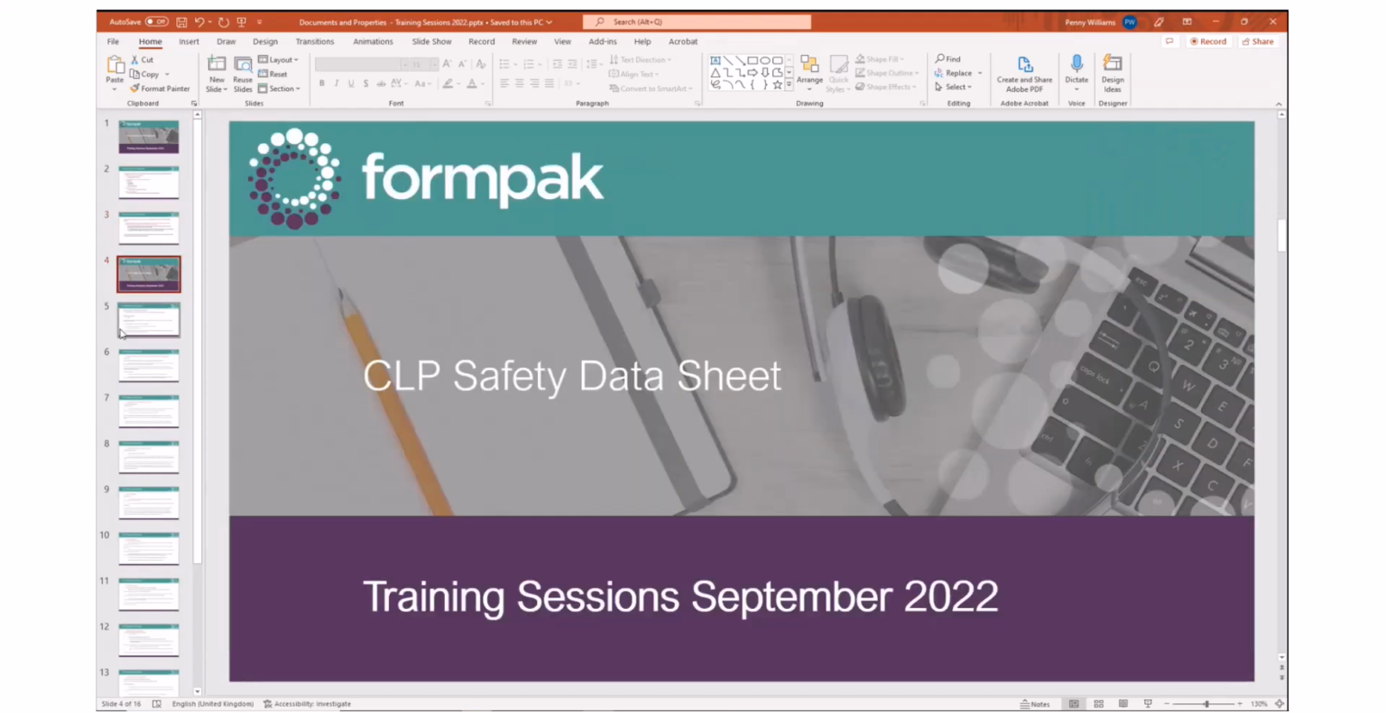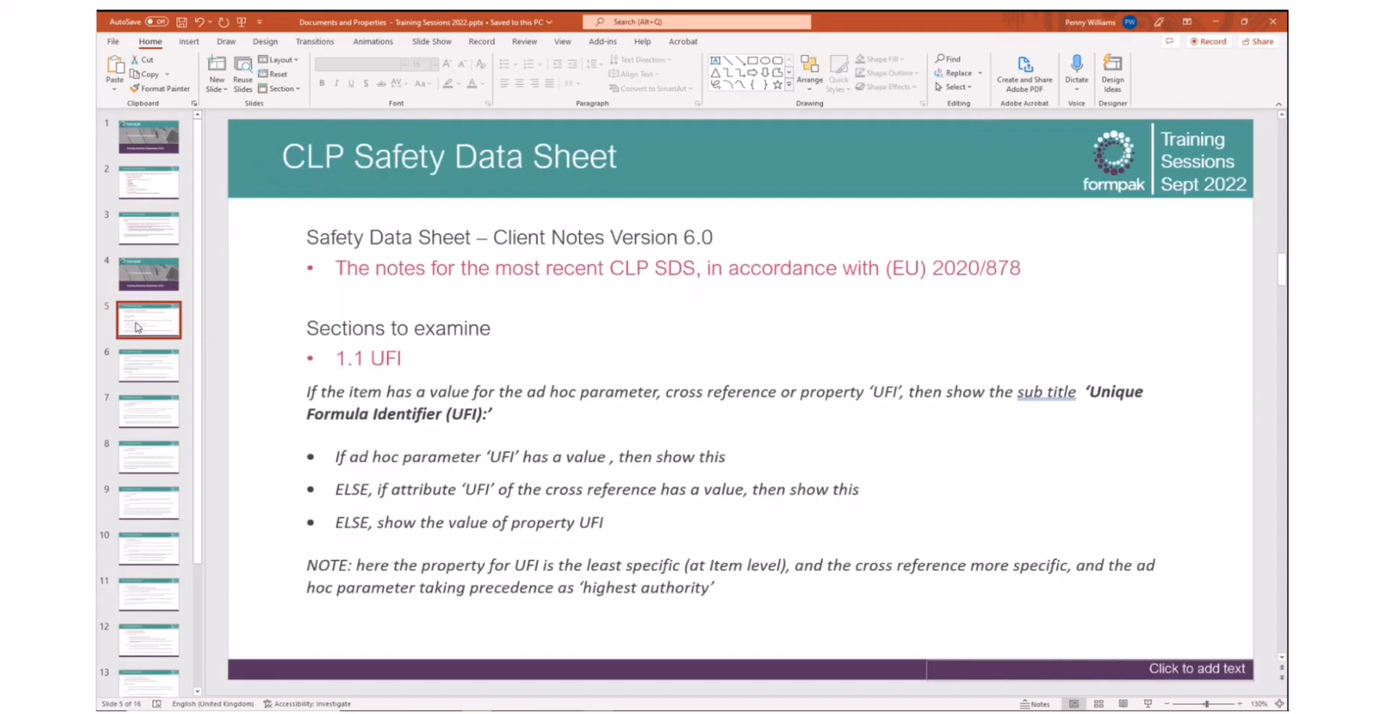So on the CLP safety data sheet, we've recently completed the safety data sheet according to the new legislation, the 2020/878, which needs to be in use by the end of the year. It's currently being rolled out, but not very many people have it yet because it's just going through a period of testing before being rolled out more widely. But that is the one that we will use in today's session.